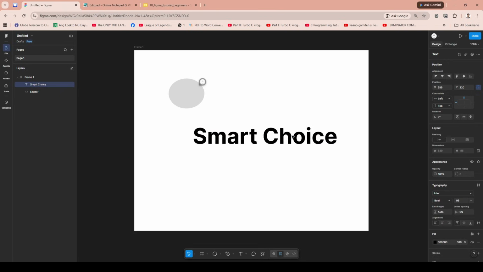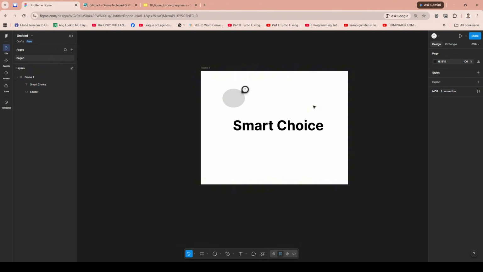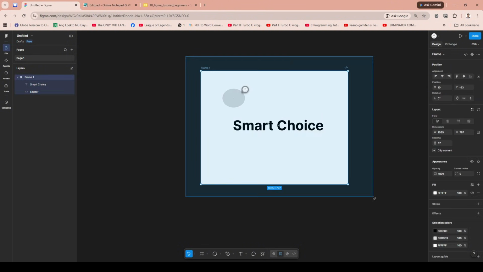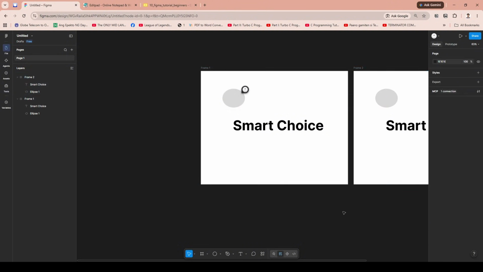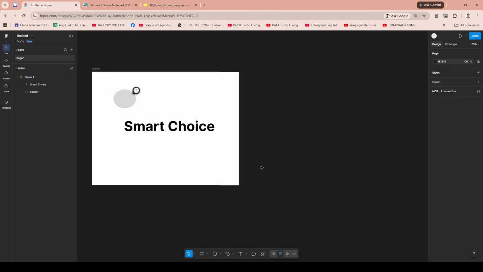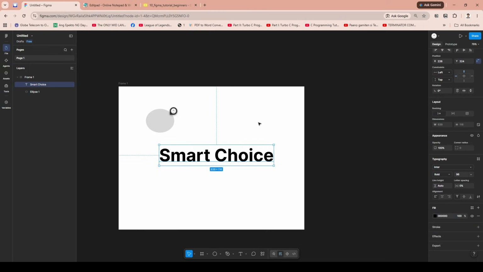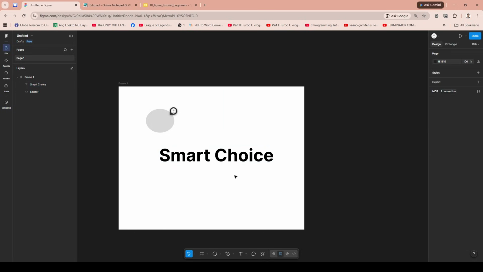To duplicate your canvas, press Alt and drag, or use the copy and paste commands, Ctrl+C and Ctrl+V on Windows, Command+C and Command+V on Mac. Now, let's work on scaling elements. Select the Scale tool, hold Alt, and drag to scale from the center. Figma makes scaling intuitive, but remember to use the Scale tool to avoid distortions.